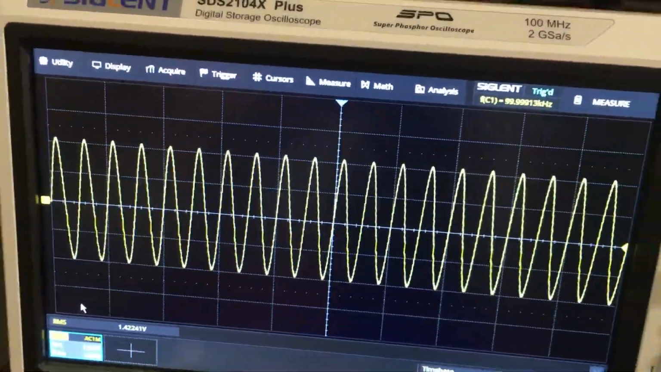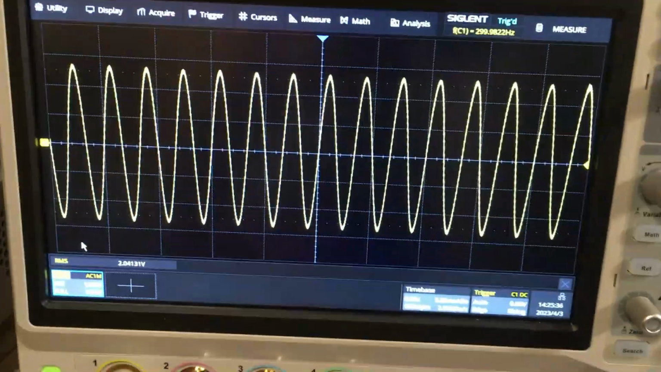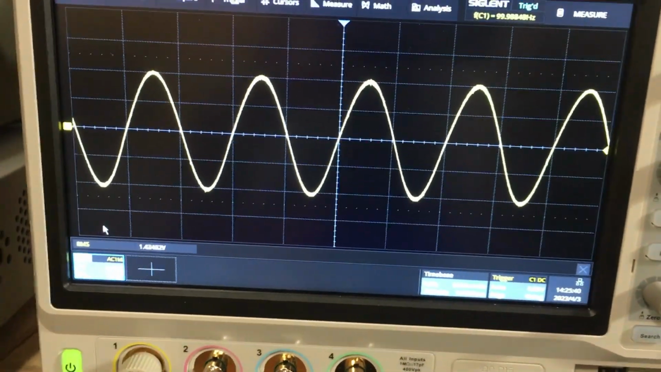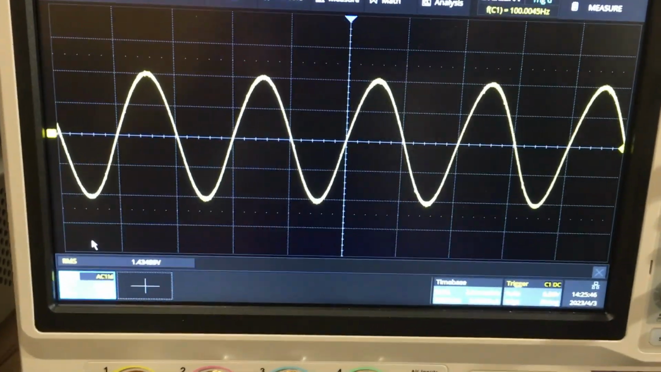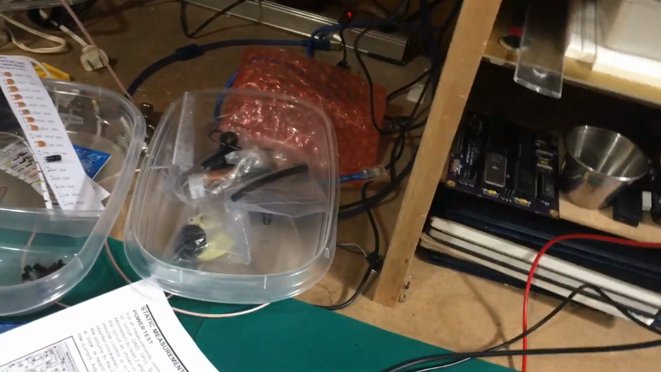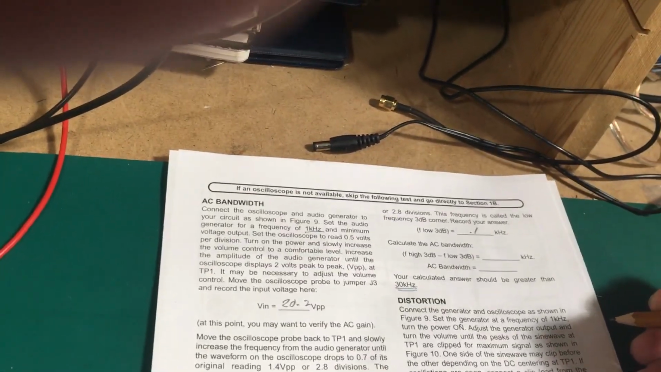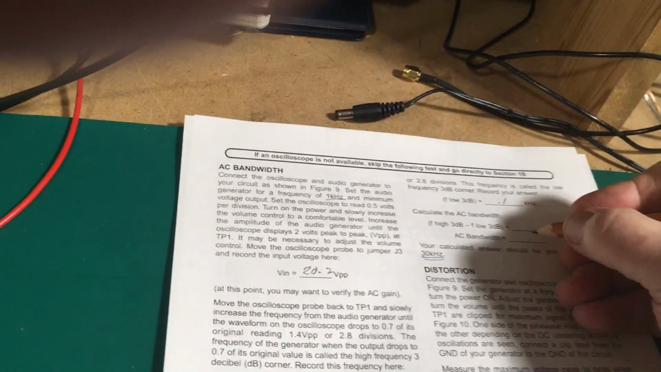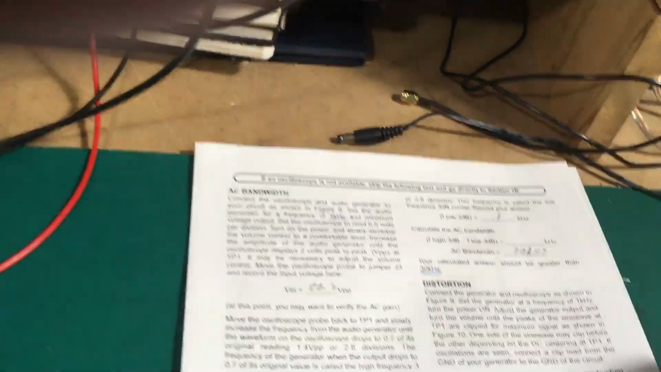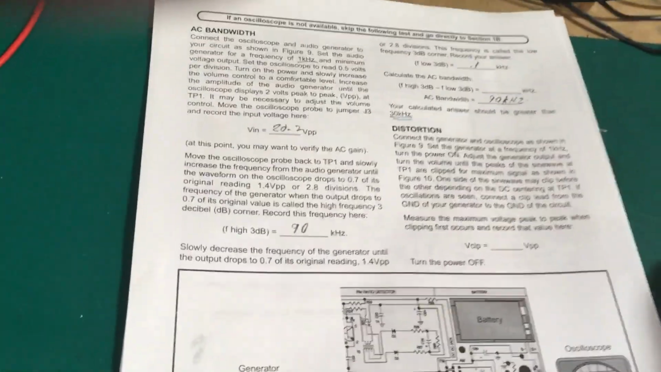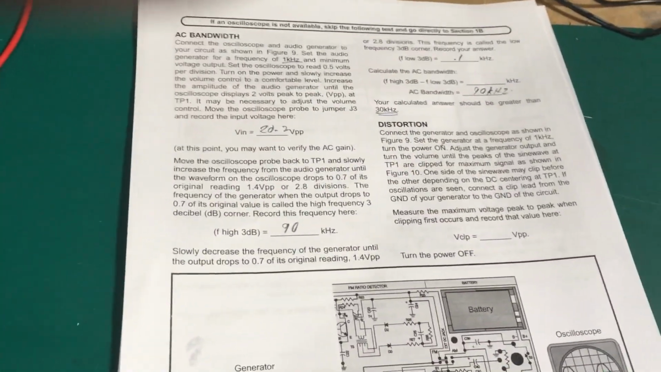And now they want us to go back down the other way. And we're down now to 100 hertz, and I'm going to call it there. Okay, that's pretty good. Low is 0.1 kilohertz. And calculate the bandwidth: high minus low. So we basically got a bandwidth of 90 kilohertz here. Yeah, that's greater than the 30 kilohertz they're calling for. Now let me read about this distortion thing here, and we'll set that up and be back.